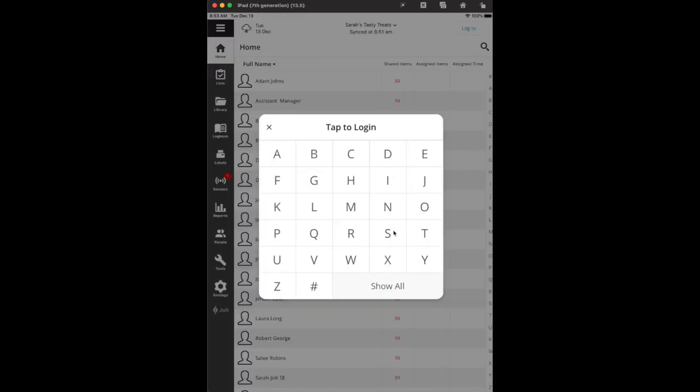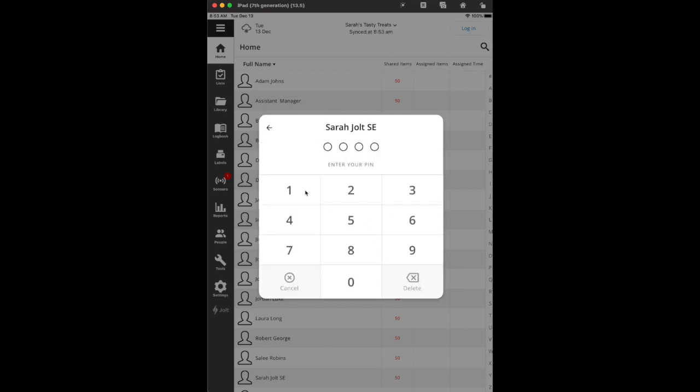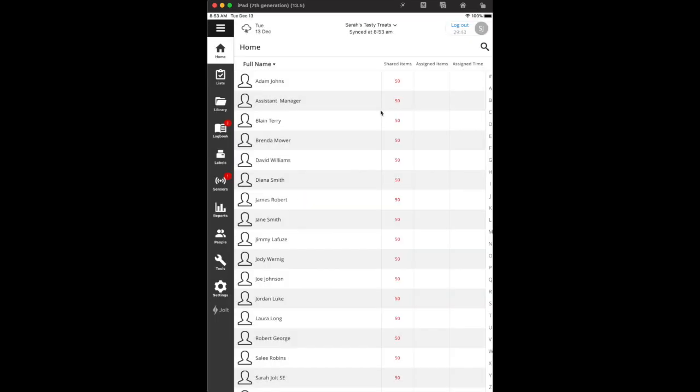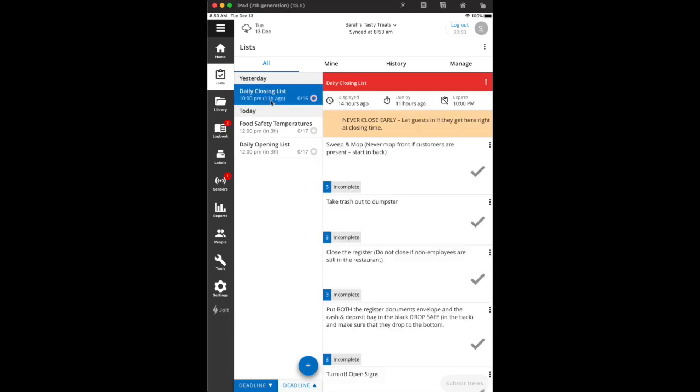Here you're just going to select the first letter of your first name, and then you'll select your name and your 4-digit PIN. Now that you're logged in, let's navigate over to the list section. Here you can see there are a few lists that have displayed. One is in red. When I select this list, you can see that it displayed 14 hours ago and it was due 11 hours ago.